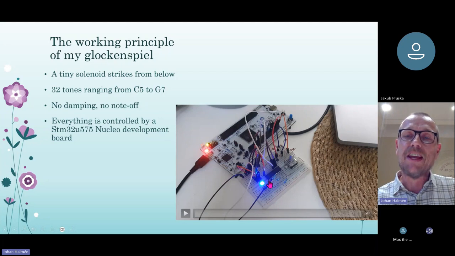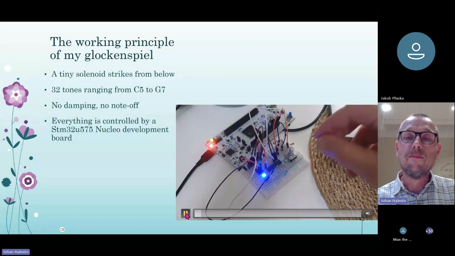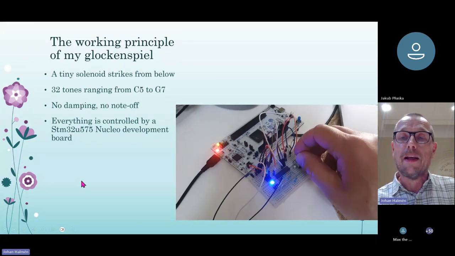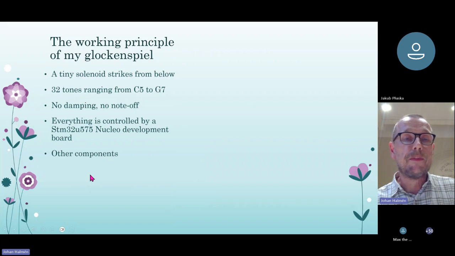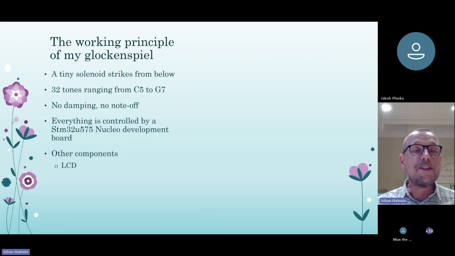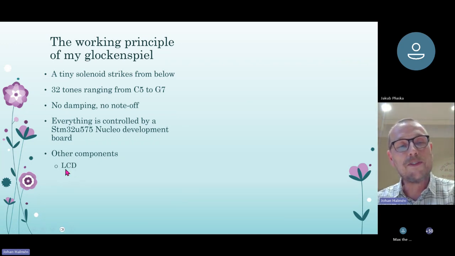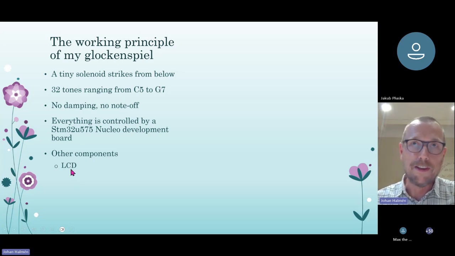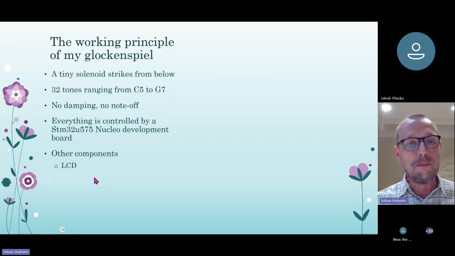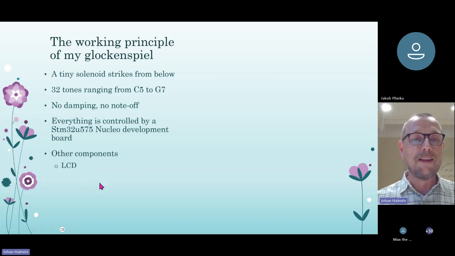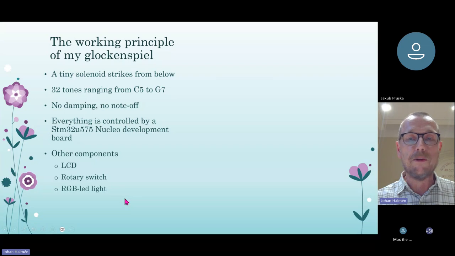Here I just test a few things that I added to my project: a LED showing some color lights and a rotary switch. And those were included later in the project. I also included an LCD screen. It sounds a little bit old-fashioned already, like going back 30 years in this technology, but I think it suits this project very well, because I'm using this old piece of furniture for the frame for the whole instrument. And the rotary switch I already mentioned, and the RGB LED light also.